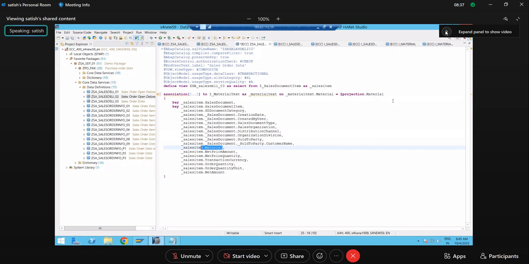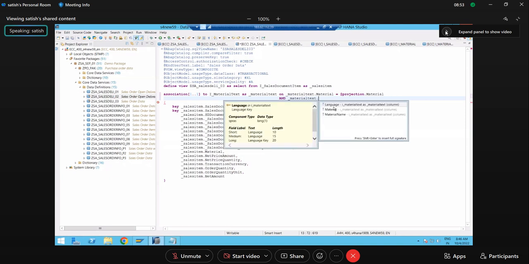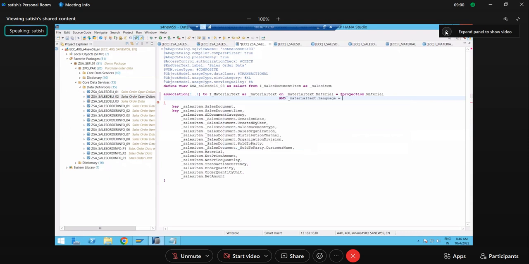And I'm going to specify material text dot language, because the text table will have language related fields. So equal to dollar session system language. That's it. Now I have created a relation of association.